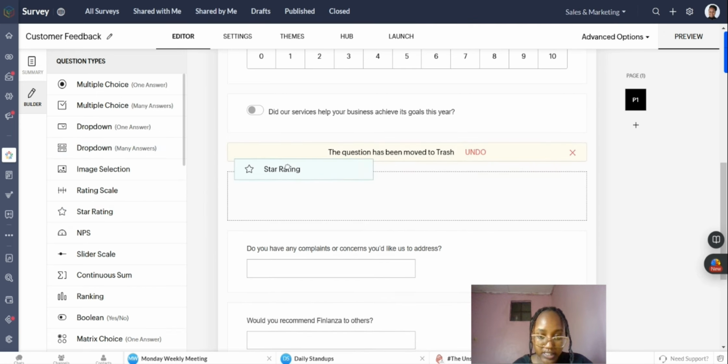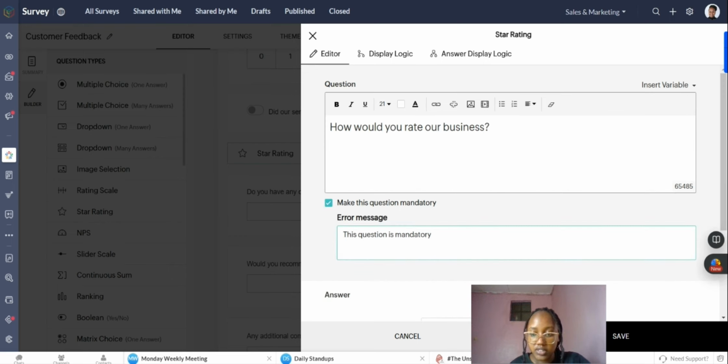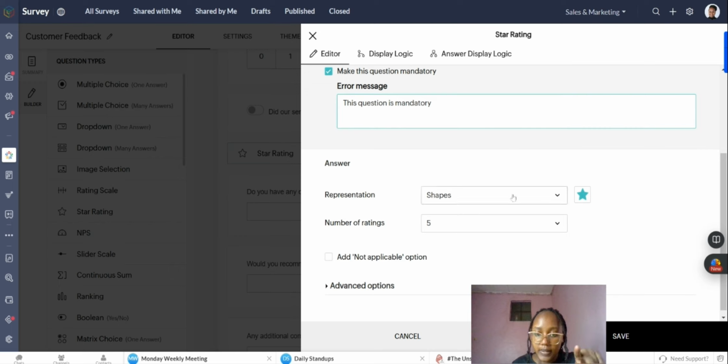So we can put a star rating and it will look like this. So how would you rate our business, right? So make this question mandatory. Remember to make this question mandatory. And then the number of ratings is 5. They're usually 5 stars, but you can choose to change this if you want 10. If you want someone to give you 10 stars, you can change that. But we usually put 5 because that's the standard.